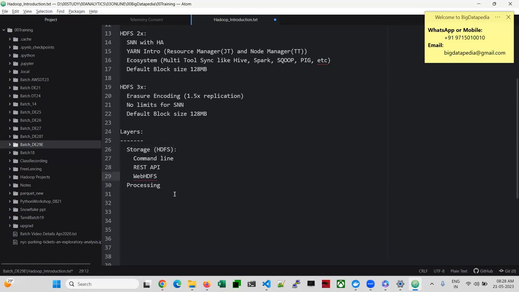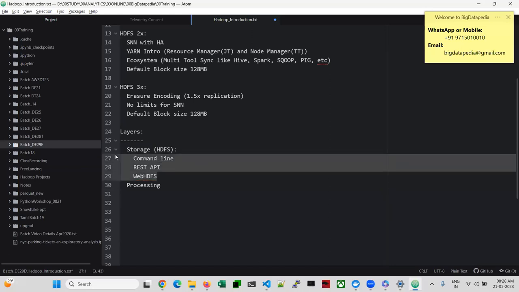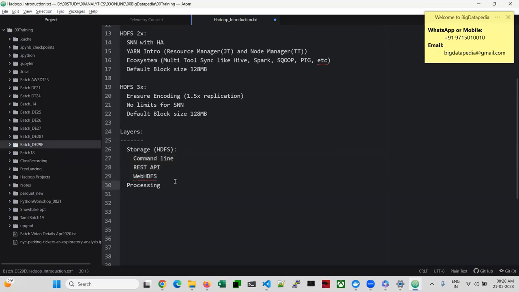Okay. So another one is the processing layer. The storage layer helps with how we are going to store the data and how we are going to handle that particular data inside the HDFS environment. That's the use of the storage layer. Another one is the processing layer. The name itself tells you, it helps with processing your data. This, we will be completely going with ecosystems.